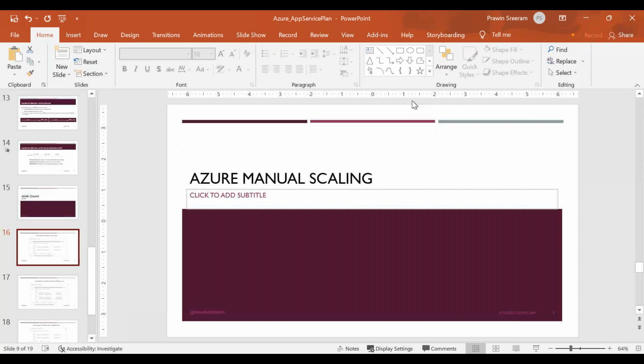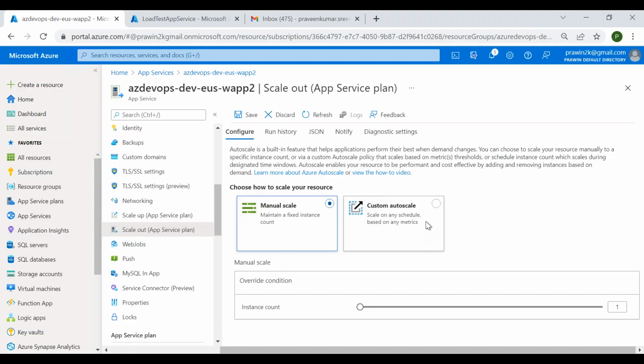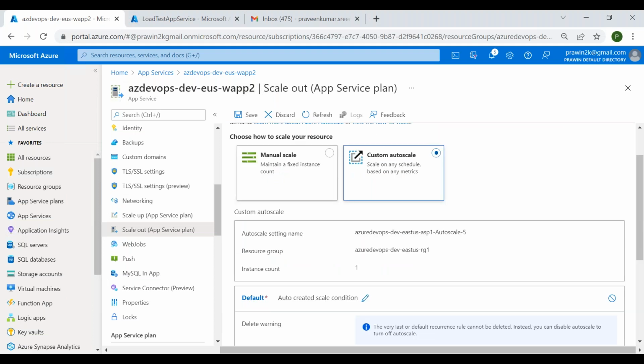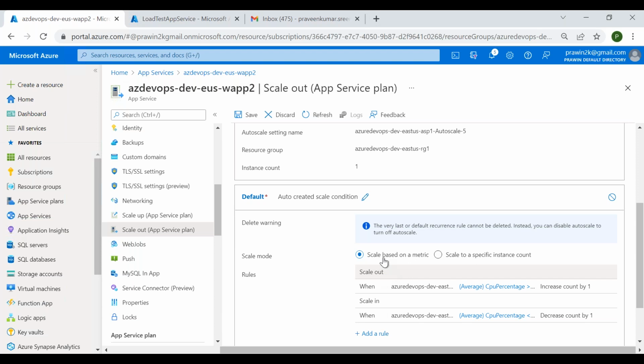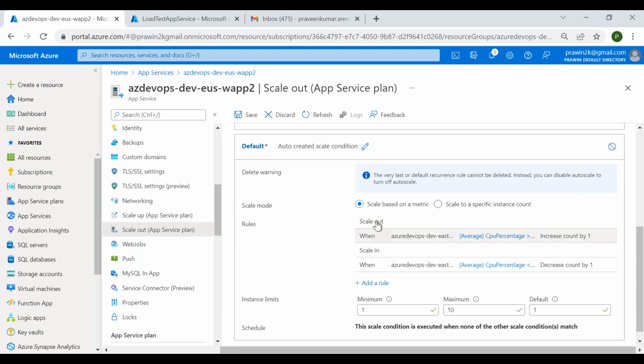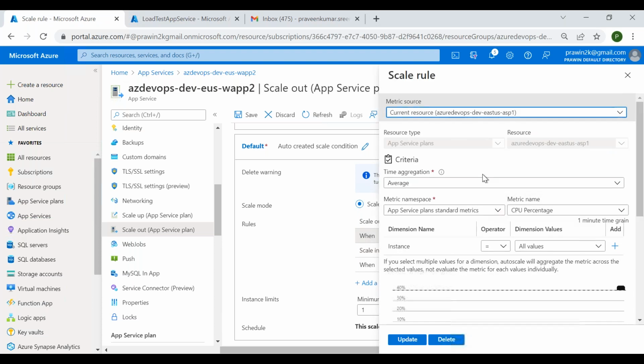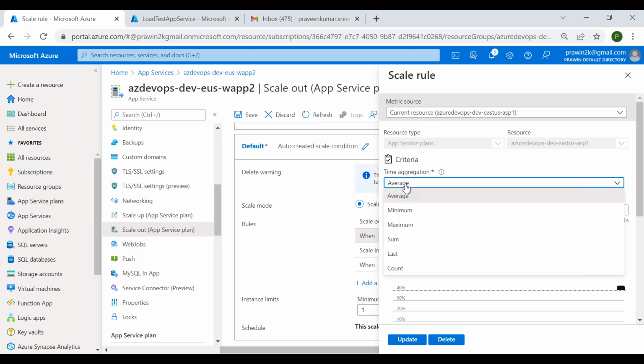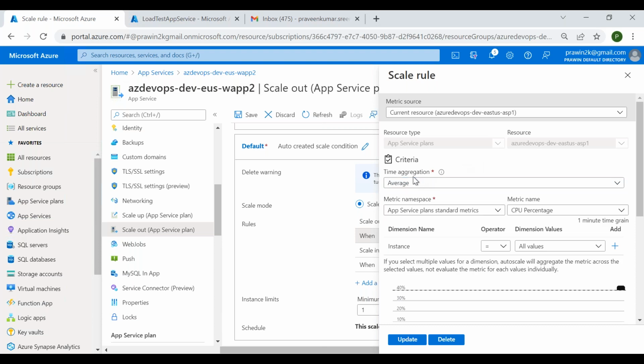Okay. So let's do that. So I already did this. So it was automatically showing it. So if you don't have this, what you can do is click on add rule. Which will take you to the same place. So for the current resource, we would like to check always the average. It's recommended to do average all the time, but it's up to us. You can say minimum, maximum, some blah blah blah. But always people do average. So average CPU percentage on the app service plan.